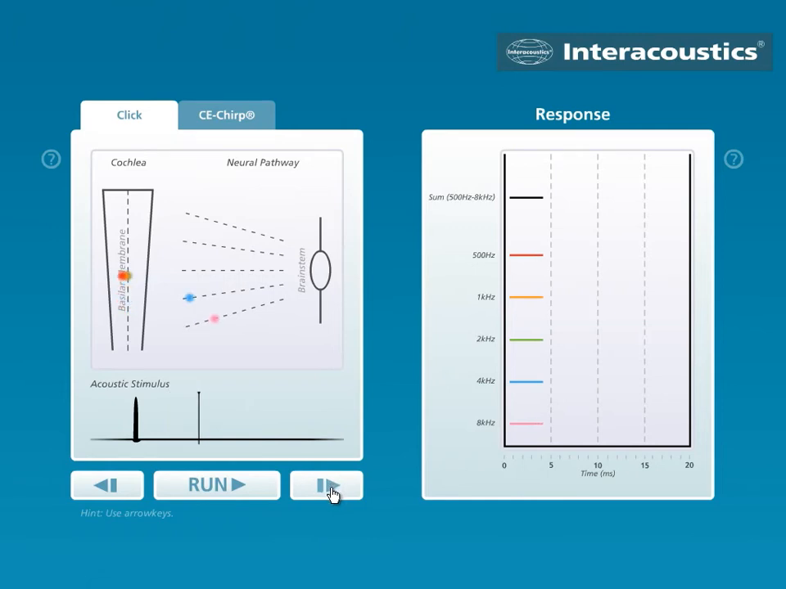And we can run time here slowly. And for example, at this point in time, the highest frequency part of the stimulus is almost at the brainstem, whereas the lowest part of our click stimulus is still traveling inside the cochlea. It has not started to create a response on the basilar membrane and have anything happening in the nerve fibers associated with this low frequency.